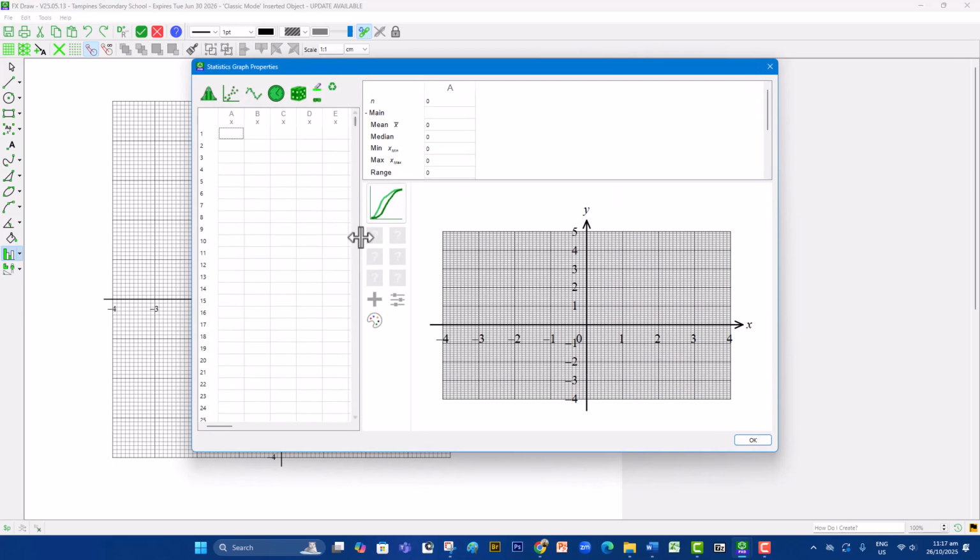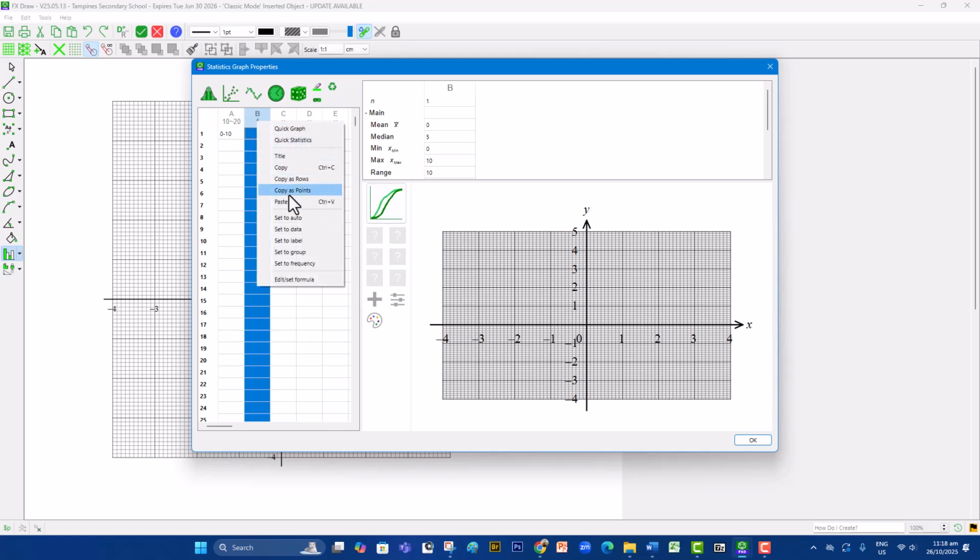Right click, key in the data 0 to 10. And you realize that by default, it will change to a group data. So if you right click, you can also set to group. And then this one by default will now set to frequency. Again, you can right click and set to frequency.